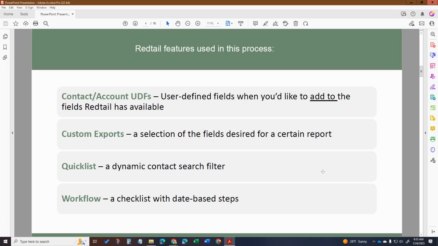So user-defined fields, Redtail has about 130 standard fields, but they also have user-defined fields, which are additional fields you can add if you want to track something other than the standard fields. Custom exports are where you pick and choose which fields you want to export and then put them in a specific order and create specific reports basically of the data that's in Redtail. A quick list is a dynamic search filter based on certain parameters. And then a workflow is a series of steps, basically a checklist that you can follow, let's say for an onboarding process.